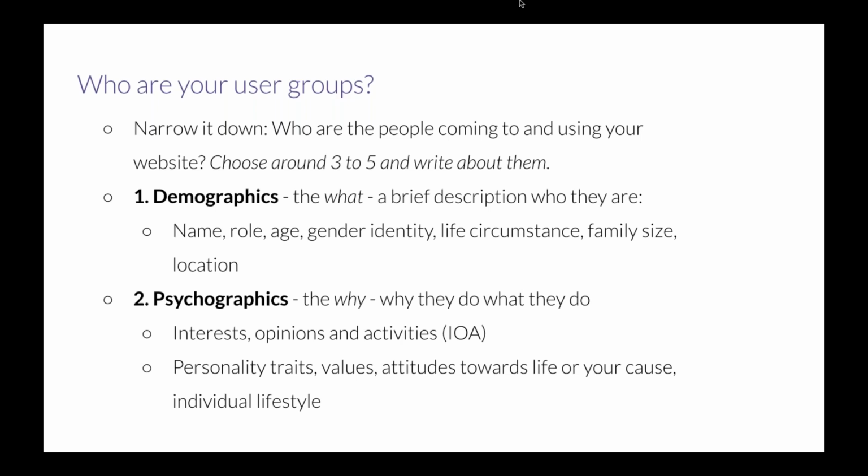But next, you're going to take it one step farther and focus on the psychographics, which is the why. Why do they want to? Why do they do what they do? This is often going to be broken down into like interests, opinions, and activities, your IOA, but it can also include your personality traits. How would they describe themselves, their values, their attitude toward life and your cause? What's their lifestyle, right?